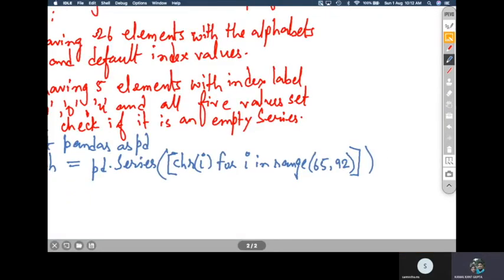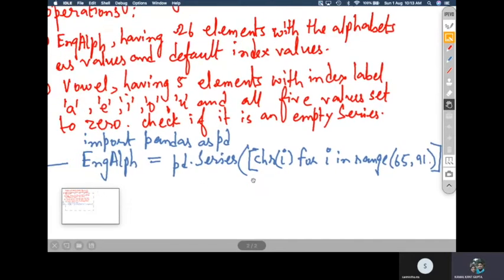Okay, so just let us remove this one and write here 91, so that the loop goes from 65 to 90. Okay, so this is the answer for the first question. You don't have to write A, B, C, D, E, F, G, H like that. You can just use list comprehension to generate a list of alphabets, right?